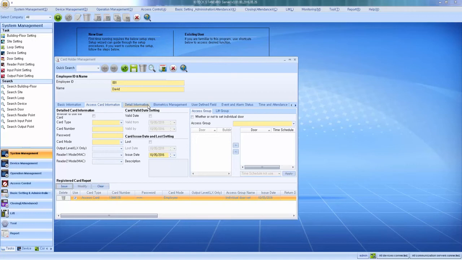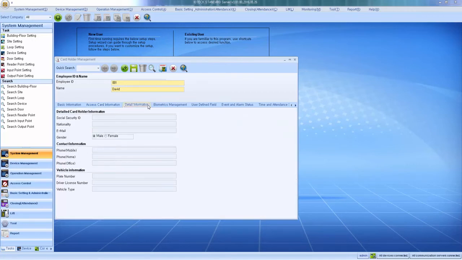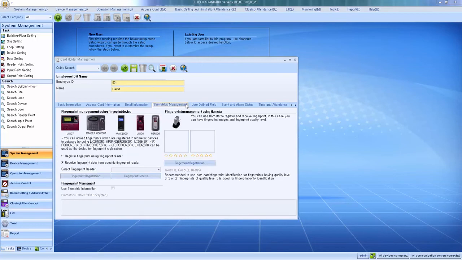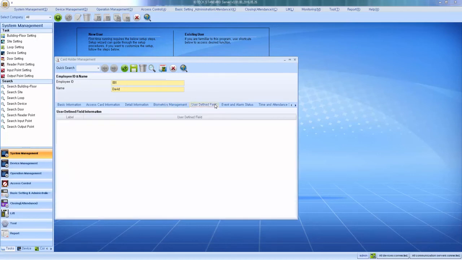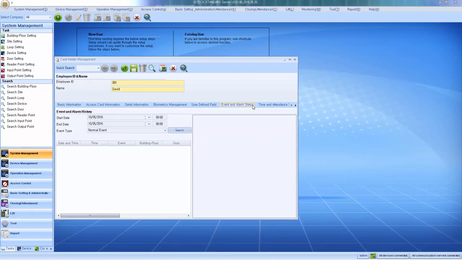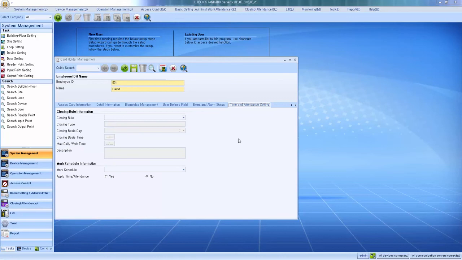The Detailed Information tab is optional information about the cardholder. Biometric Management, if you like to register a fingerprint to this cardholder. User-defined fields, extra information about the cardholder. Event and alarm status, you may be able to pull up all the records for the events and alarm in regards to this specific cardholder, as well as assign time and attendance so you may keep track of this employee's hours within the company.